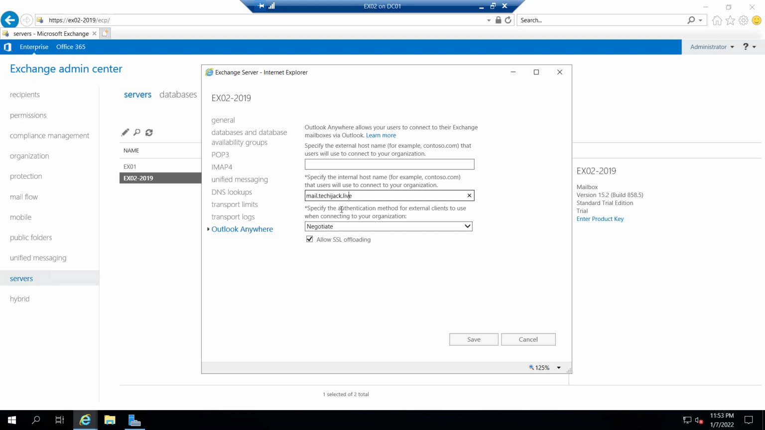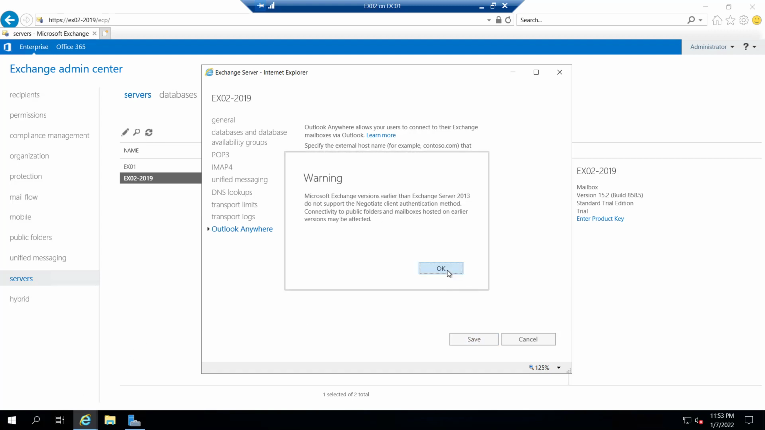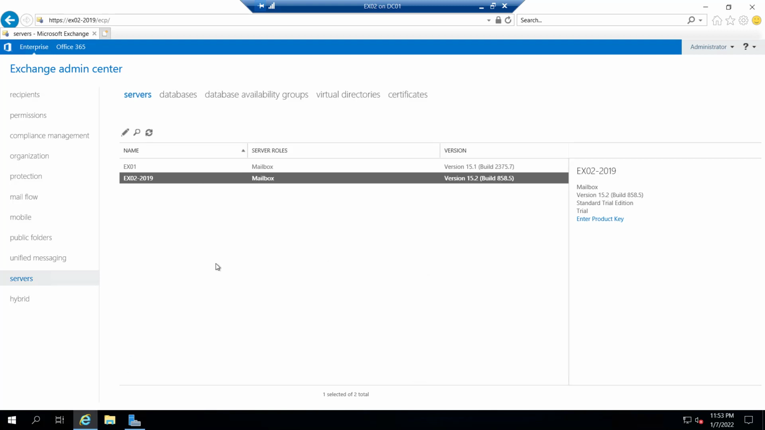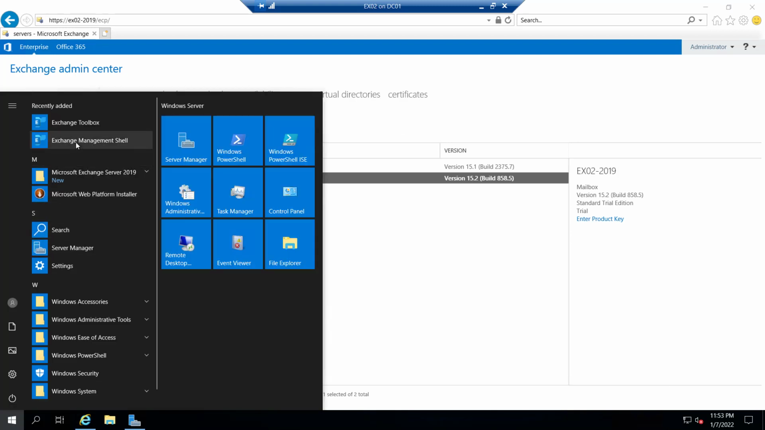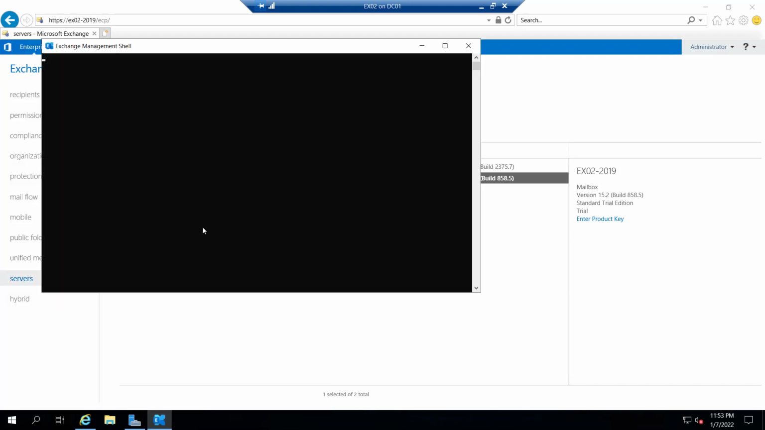Okay, I have to do it live. Let's copy and paste. Same for the other as well, external URL. Let me click on OK, and let's go to the management shell.